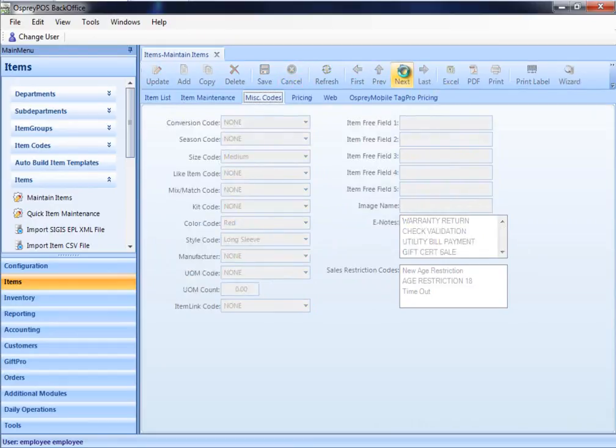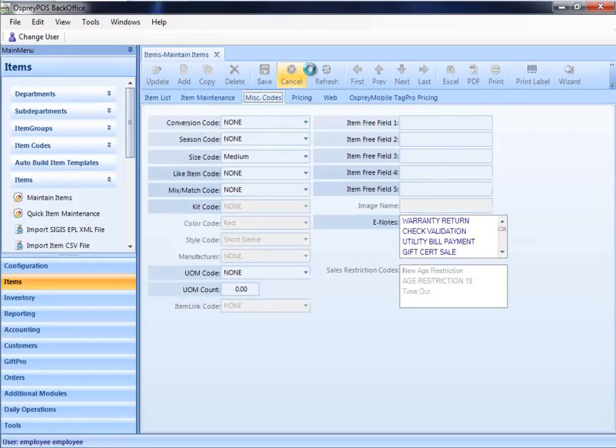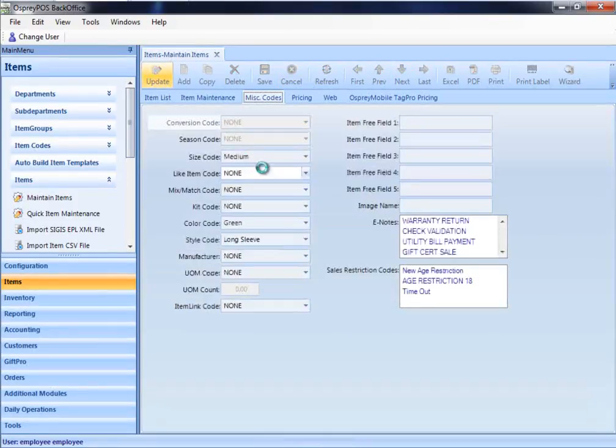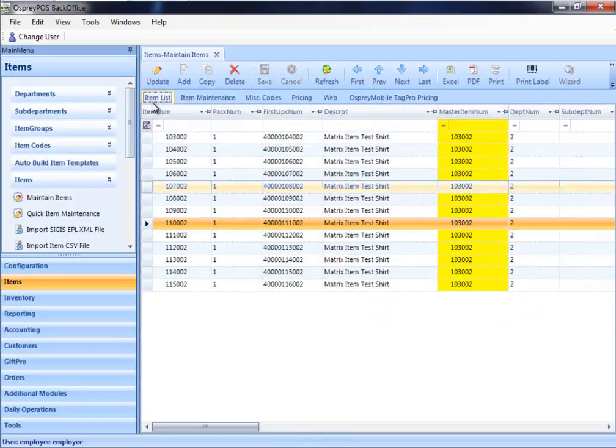If I were to go to the next item, I have a, oops, it helps if I actually click next. I actually have a medium green long sleeve shirt. If I went through all these items, I would see all my selections that I'd chosen in the wizard.